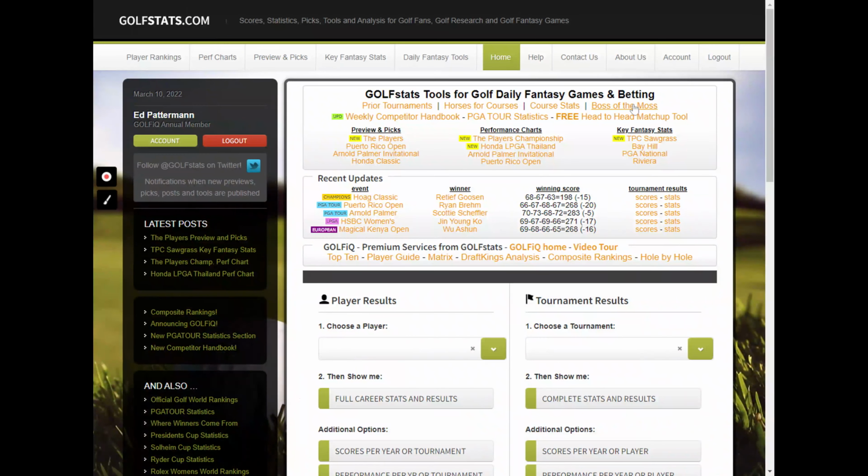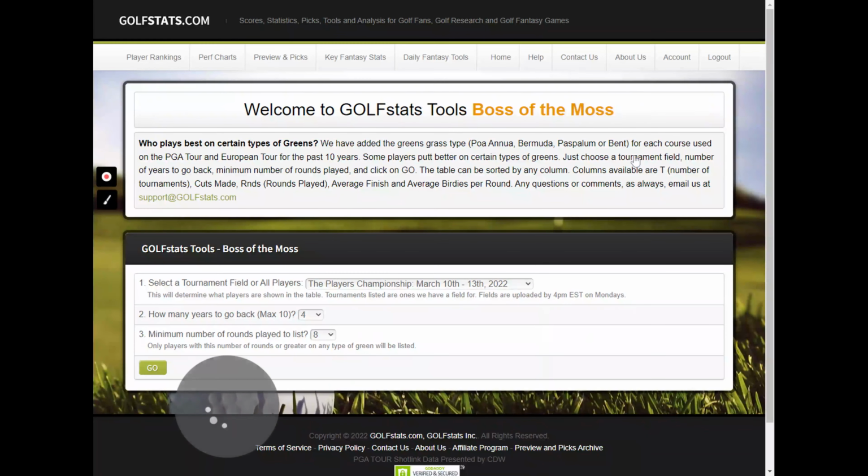Let's go on to Boss of the Moss. This is analyzing players' performance by greens type. Again, we're going to just go back 4 years, minimum rounds 8, and look at the Players' Championship.